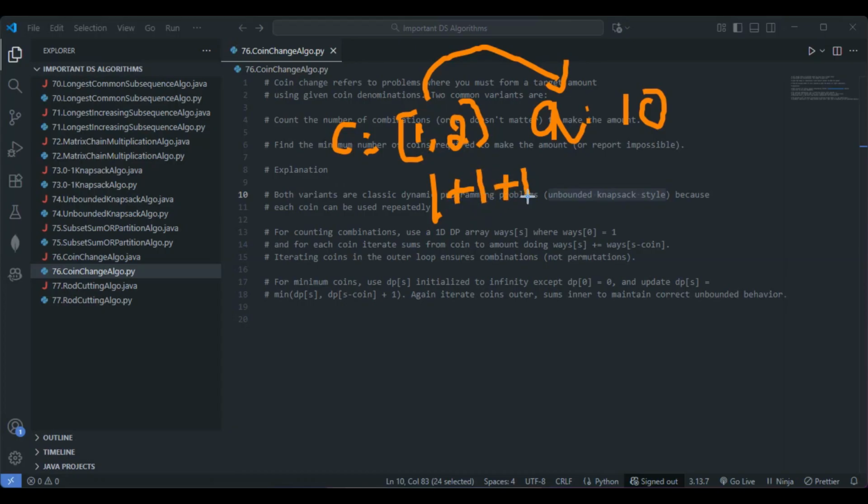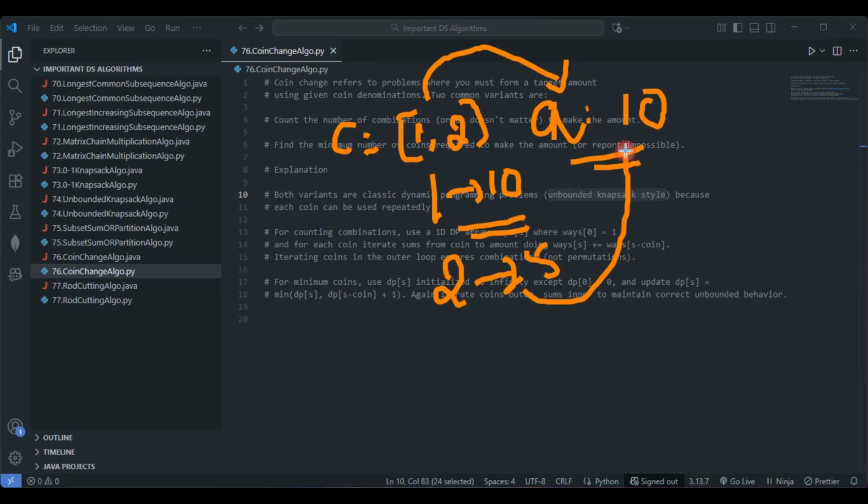Let's consider the 1 rupee coin 10 times: 1 plus 1 plus 1 and so on. That will be 10 coins, which leads to the target amount. Also, we can go with five 2 rupee coins, which will also lead to the target amount 10. Or we can use two 1 rupee coins and four 2 rupee coins. That is also one of the combinations. There are many combinations.